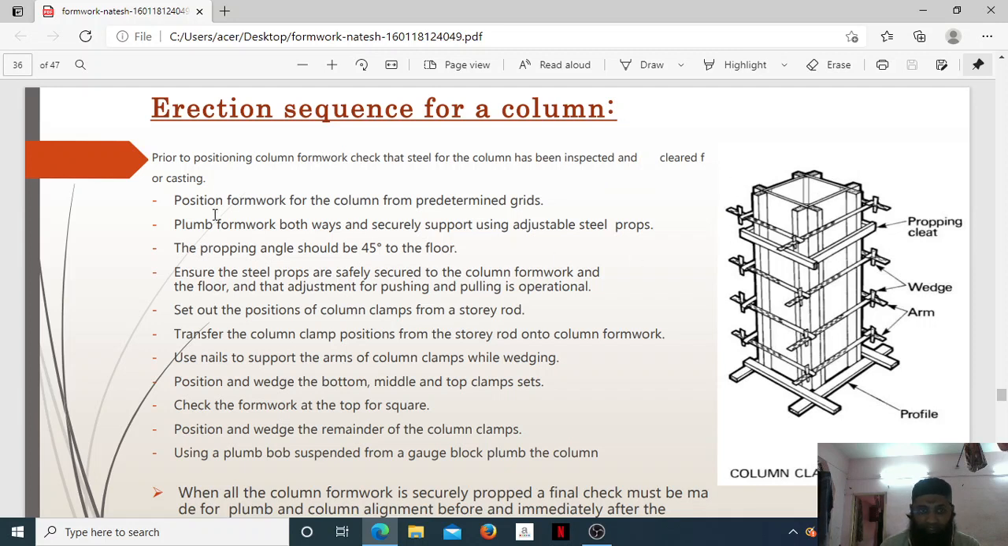Next, position the formwork for the column from predetermined grids. Where is the position of the column formwork? That should be aligned very properly. As I told you before, if the alignment is not good, then there might be a very big difference as you move up above the floors. If the column is moved, if the reinforcement has been moved, it should be checked properly.